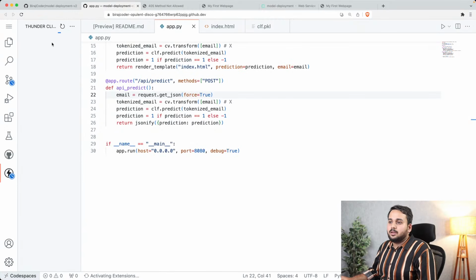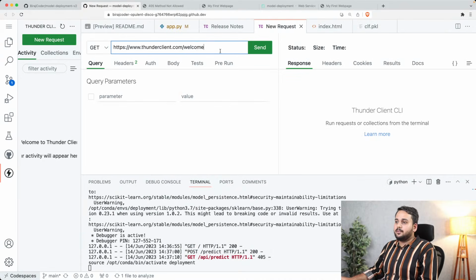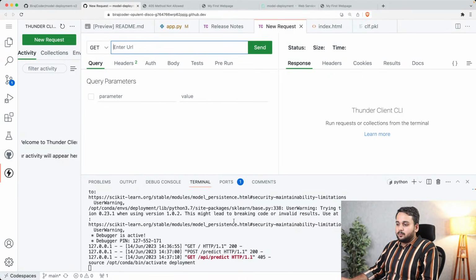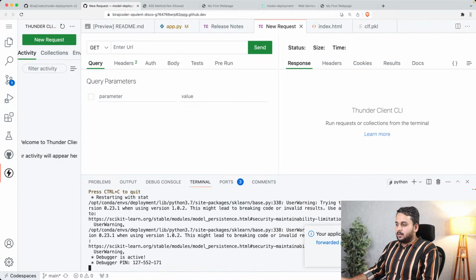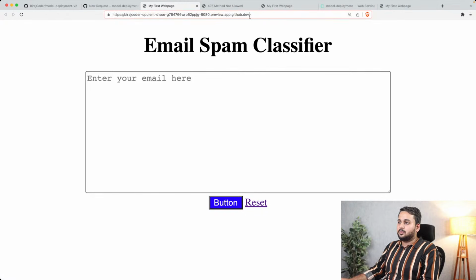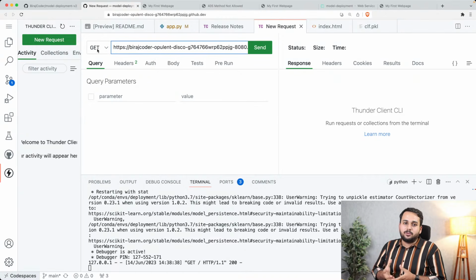So I will do a new request, and here I have to give my URL. For that, first we'll have to run our app, python app.py. Now it's running on this particular link, so the URL will be this link /api/predict. I'll copy this and give the URL, and we are sending a POST request, not a GET request.